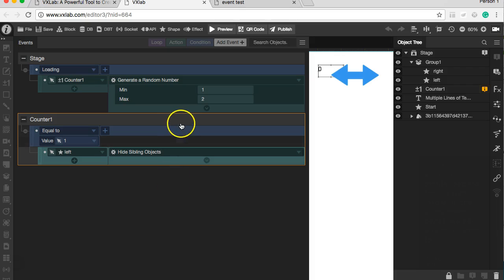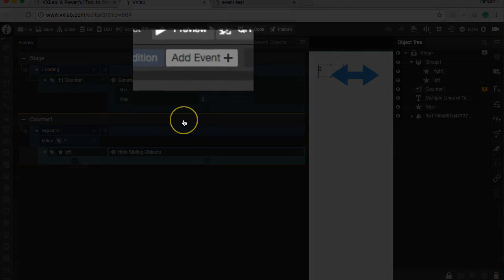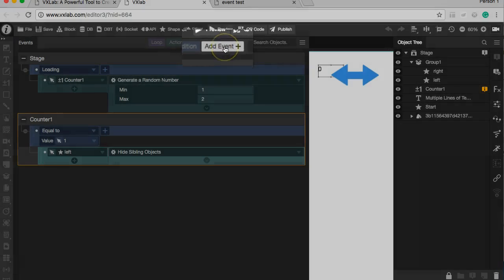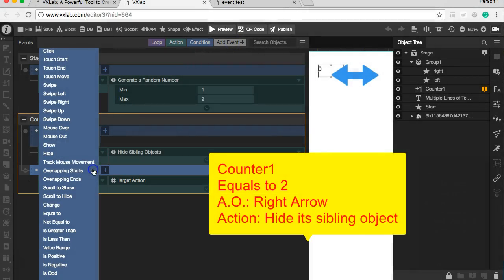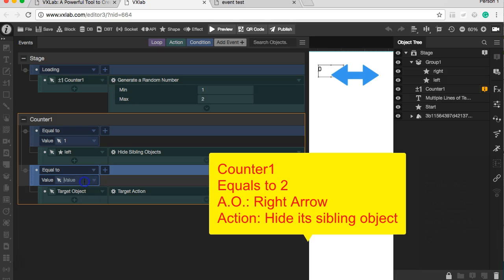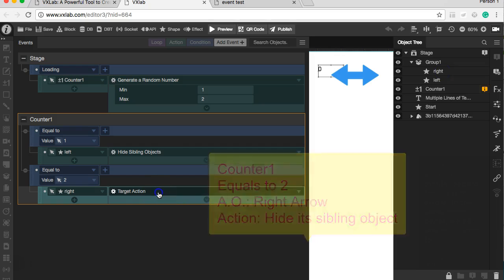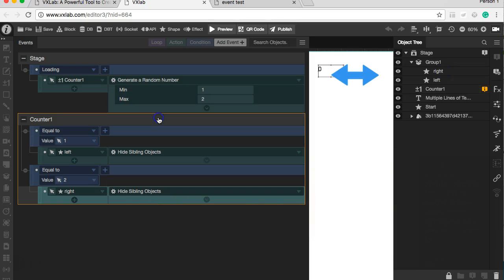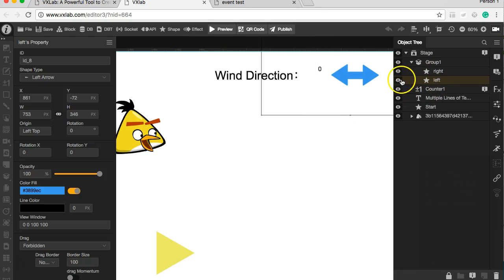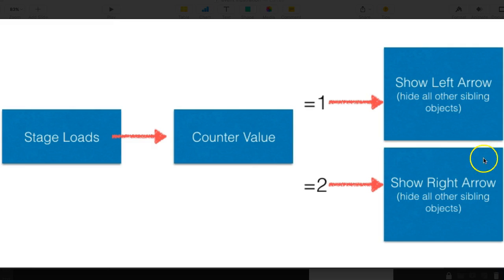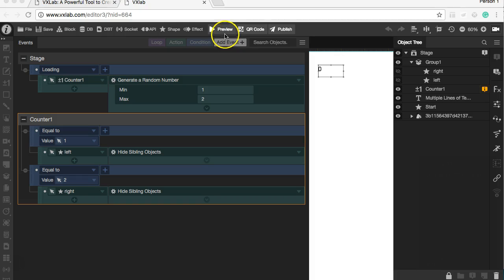In the same event panel, we add one more event to counter. When counter equals to 2, the right arrow is the object, and the action is to hide its sibling objects. And don't forget to turn off the initial visibility of two arrows. So in this case, we use counter's random number to generate the wind direction. Let's preview it.